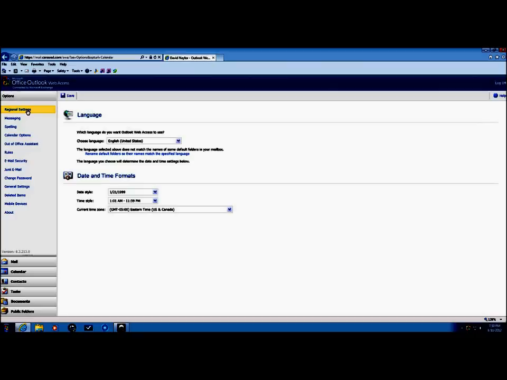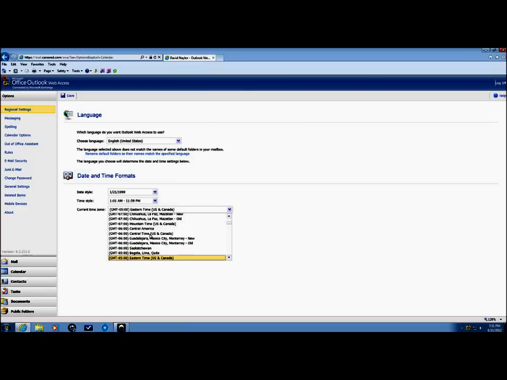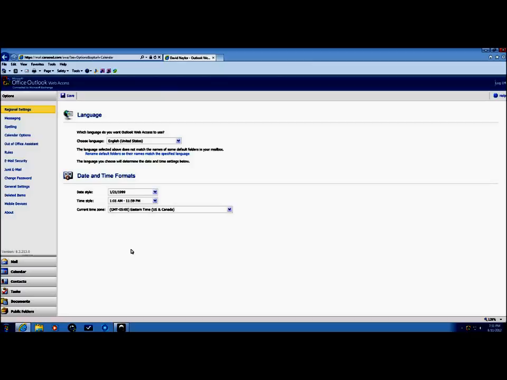Once you find Regional Settings, you need to check the current time zone. In my case, it's already preset with Eastern Time, U.S. and Canada. In your case, it may be set with Central Time, U.S. and Canada, which is where our CEC corporate headquarters is located right outside of Chicago. So you're going to need to change from Central Time to Eastern Time, U.S. and Canada. Once you finish that task, you're going to have to save that change. So find your Save button and click on it.